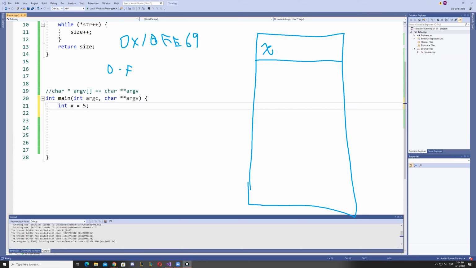So we'll make it simple for this example, and I'll just say it's 0x1000, which means in memory, x's address is going to be 1000. I'll put that right here.